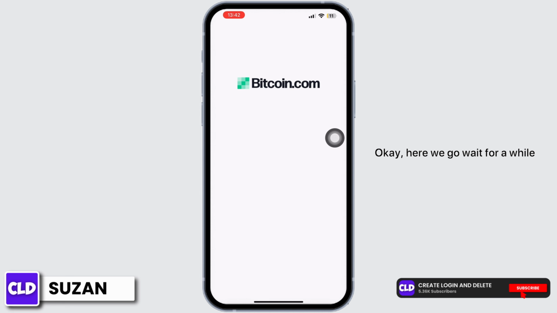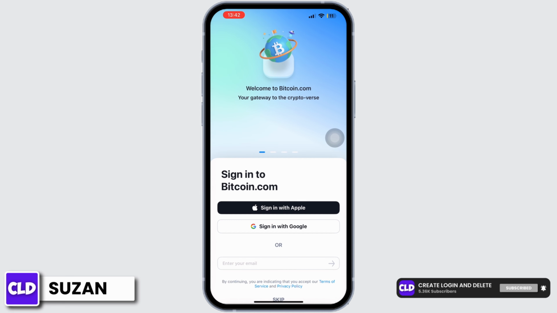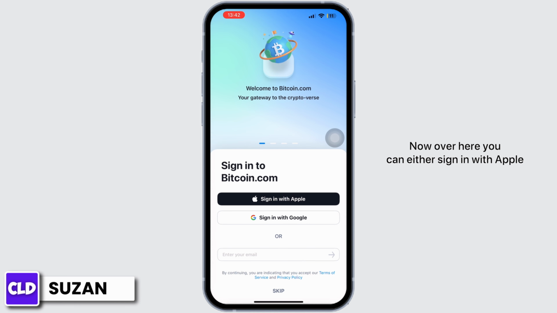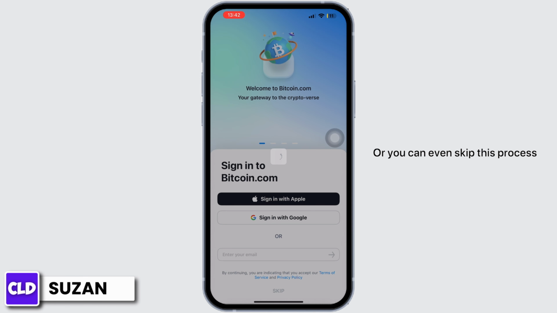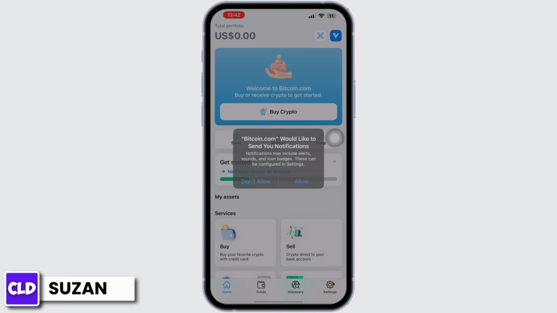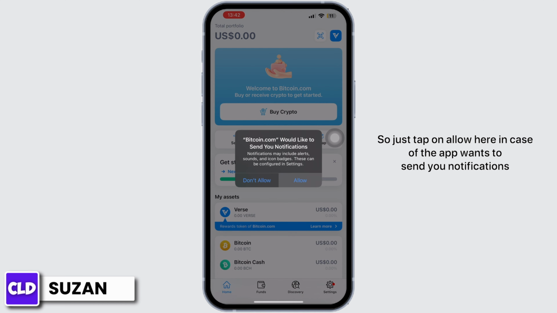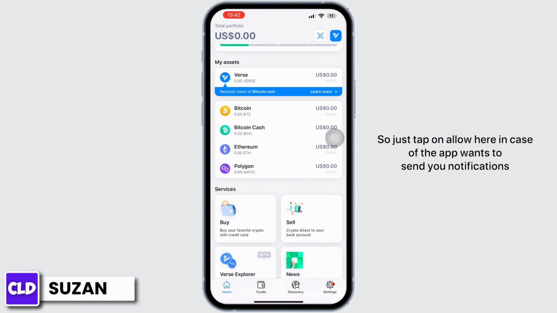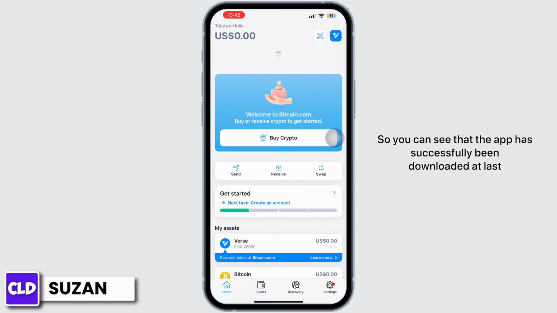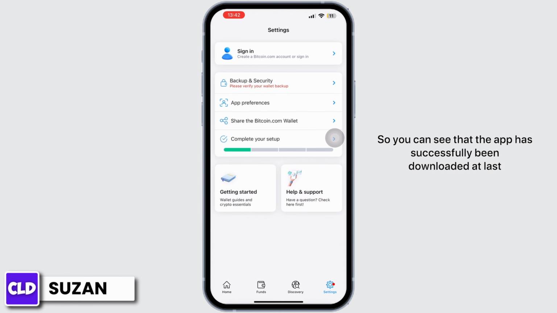Okay, here we go. Wait for a while. Now over here, you can either sign in with Apple, sign in with Google, or even use your email address, or you can even skip this process. So just tap on allow here in case the app wants to send you notifications. So you can see that the app has successfully been downloaded.